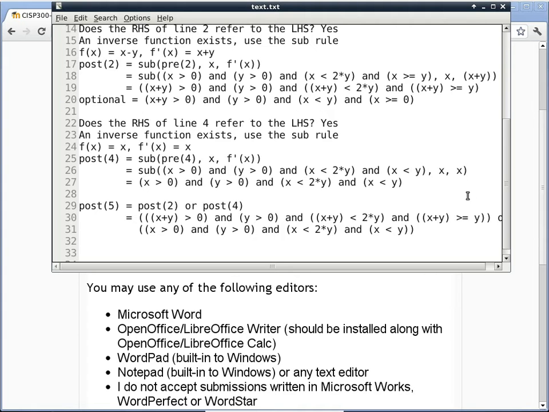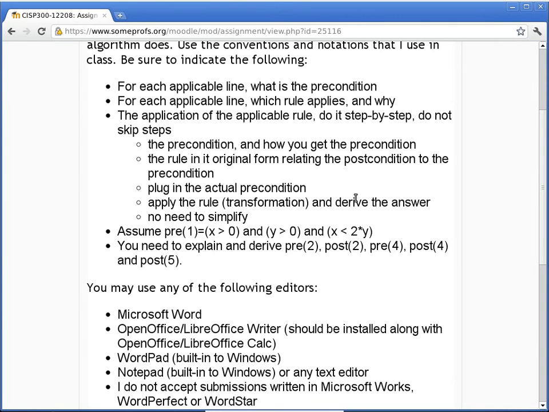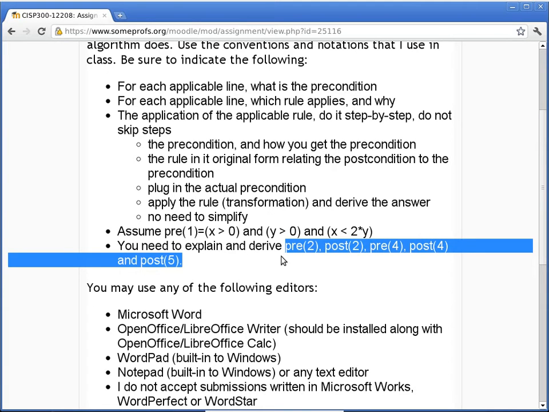It doesn't do anything, but it is a marker to mark the end of the conditional statement. So you can say something about post 5, because you can ask what we know for sure when the conditional statement is completed. That's why post 5 still makes sense, even though pre 5 does not. In the homework assignment, I stated you need to explain and derive exactly what you need to derive. So you can see that on this list here, there's no post 1 or pre 5.